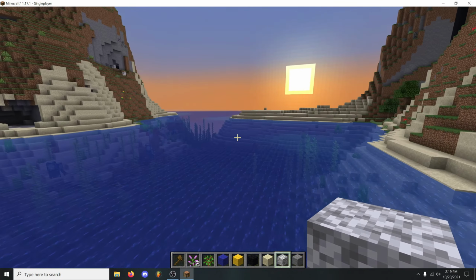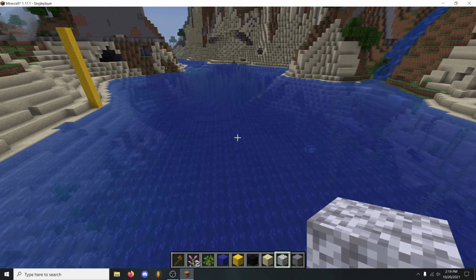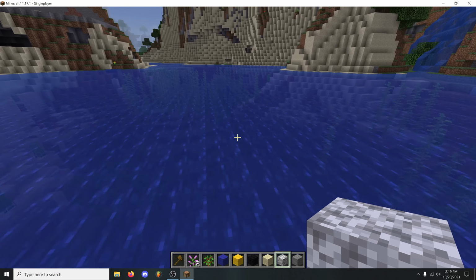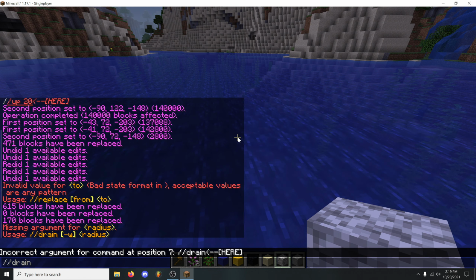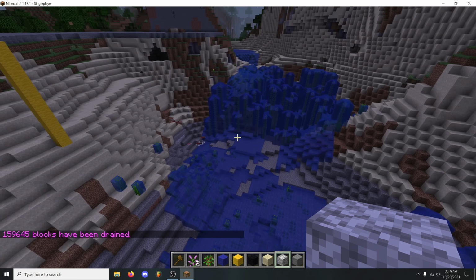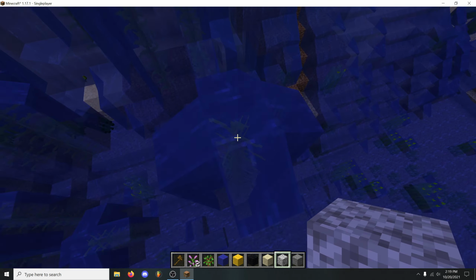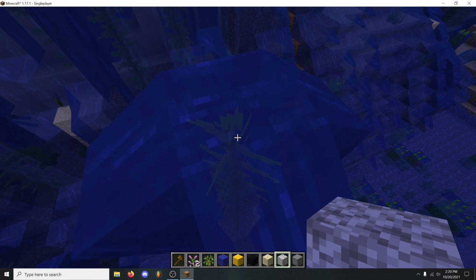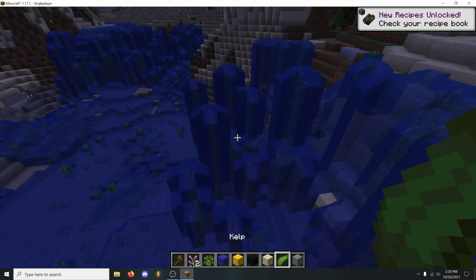There are commands that don't require an axe. Let me show you. This one is called drain. It gets rid of water. /drain, and then we type in radius. Let's do 100. Boom! It destroyed all the water. Some of the water was preserved by the seaweed inside of it or something.